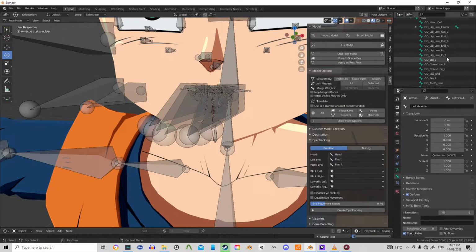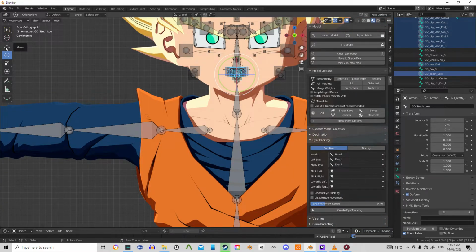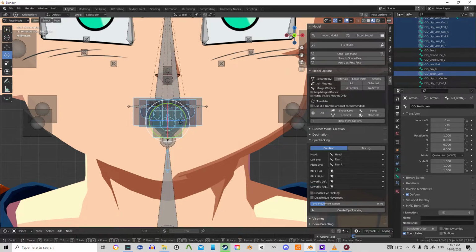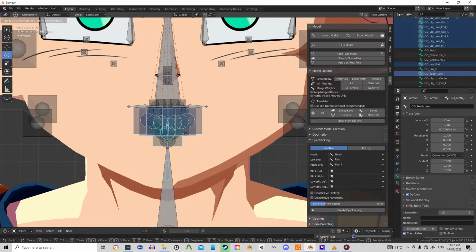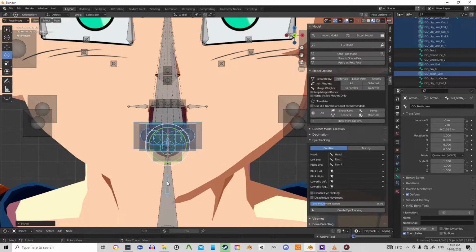we need to look for the following: lip low, jaw, and teeth. That's all the lower part of the mouth, and every child bone will move along with it. So we want to press G, Z, and move down. We don't want to go too far. This will be the basis of our shape key for the syllable O, OH. So now we've got that.